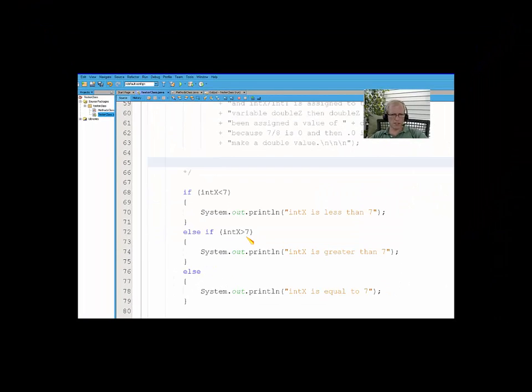All right, so here's a basic conditional statement that says if int x is less than 7, system.out.println int x is less than 7. Else, if int x is greater than 7, system.out.println int x is greater than 7. Else, the only other scenario, since int x is an int value, would be that int x is 7. So I just have an else, system.out.println int x is equal to 7.